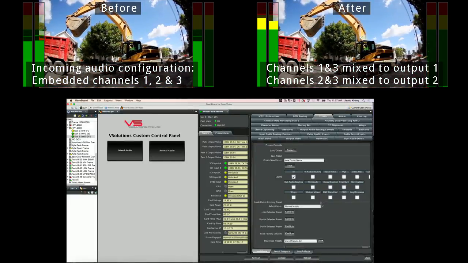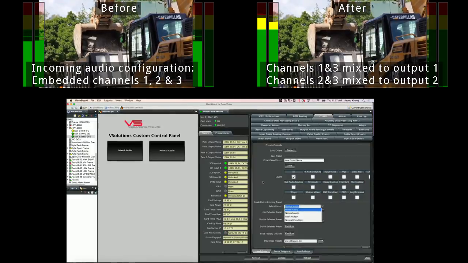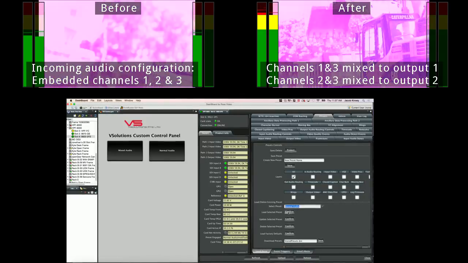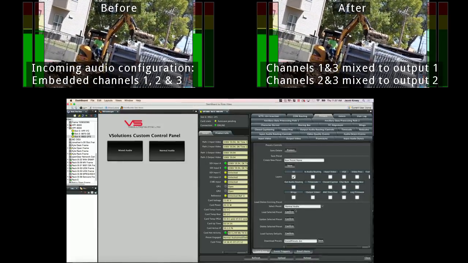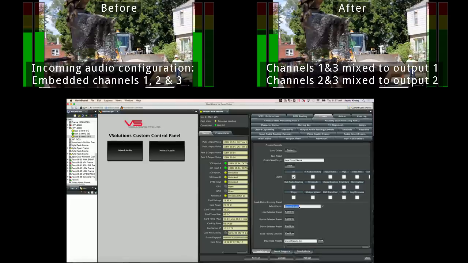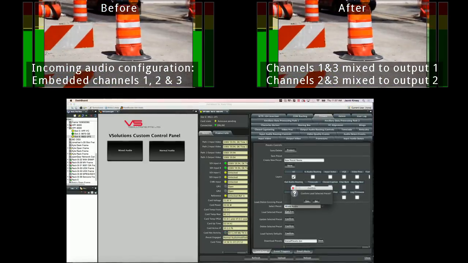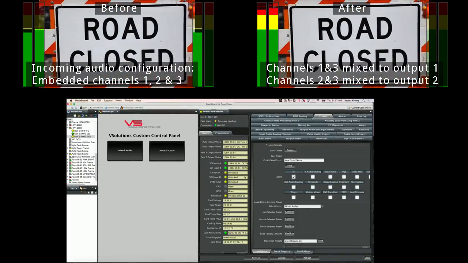I could also do the same from the control panel. I can do this by selecting different presets. I've already made a preset of standard and then mixed. If I select the standard and hit apply and then hit OK on the apply, you'll see that the power goes back down to the incoming levels. And then when I select the mix and I hit OK, you'll see that the power jumps back up again after we do our audio mix.